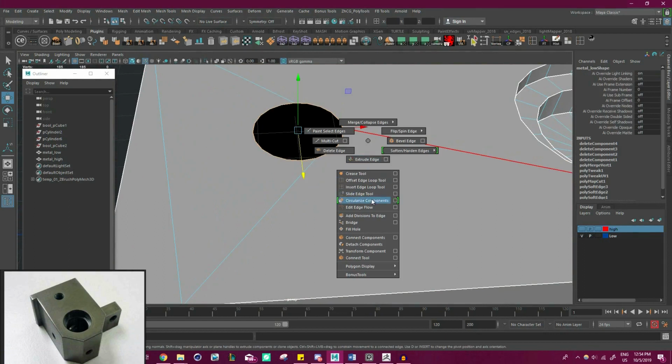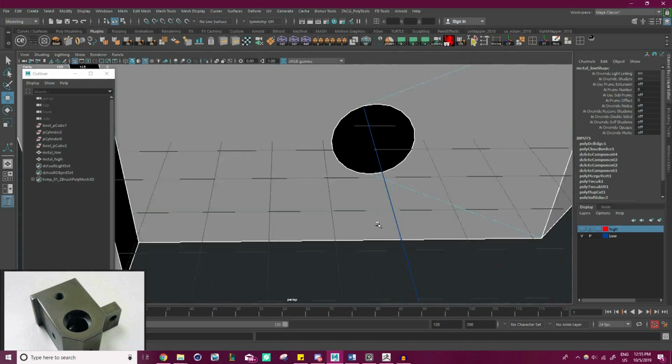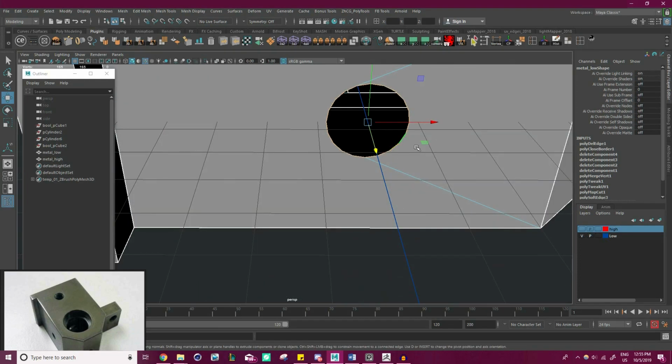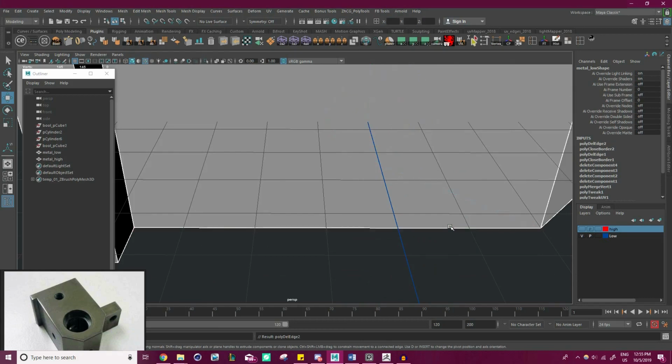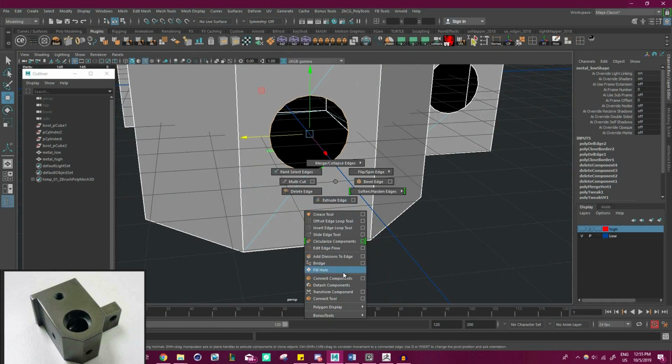So I can shift right click and where is it? Fill hole and then control backspace. Yep. So I can hit shift right click again, fill hole, control delete to get rid of that. And we can just go around and do that for all of them.